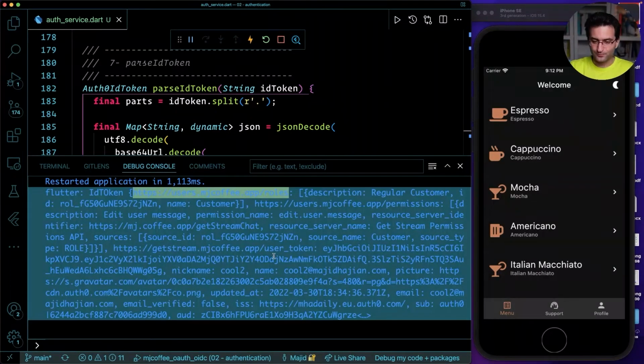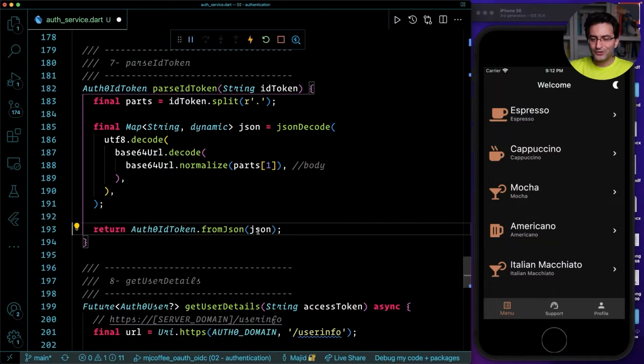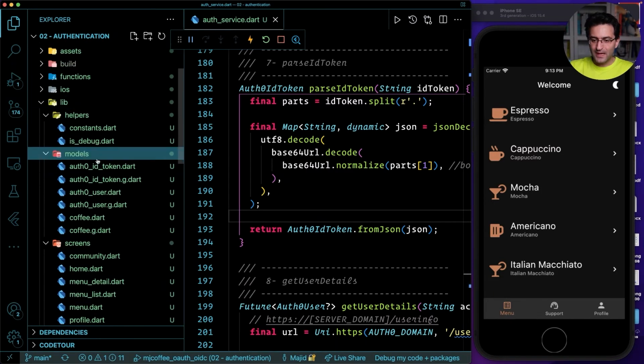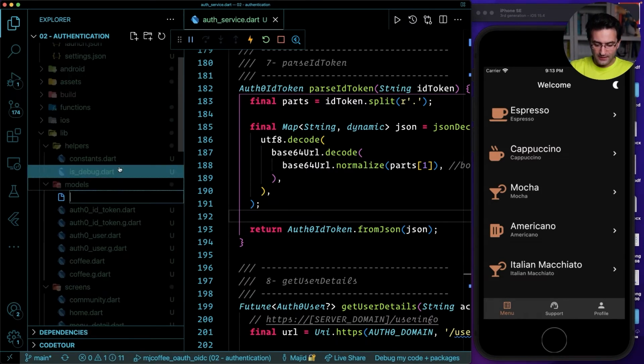That's good, but we're not done yet. One more thing left. We need to create roles and permissions models. Let's do that quickly together. We're going to go here and create auth0. I'm just going to be self-descriptive for these files, and let's have auth0_roles.dart.